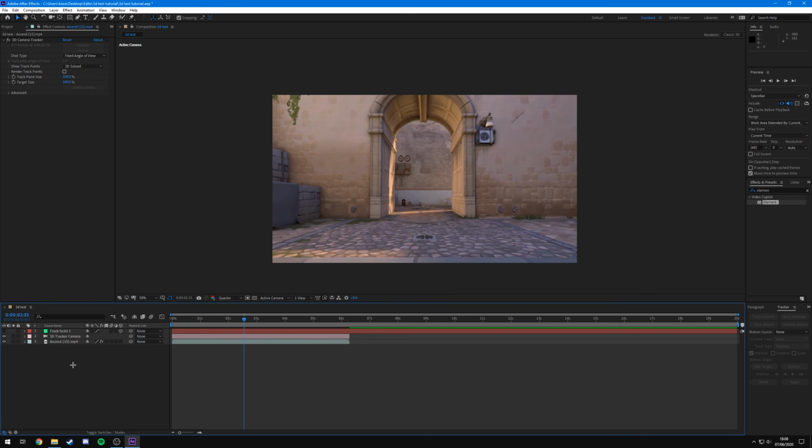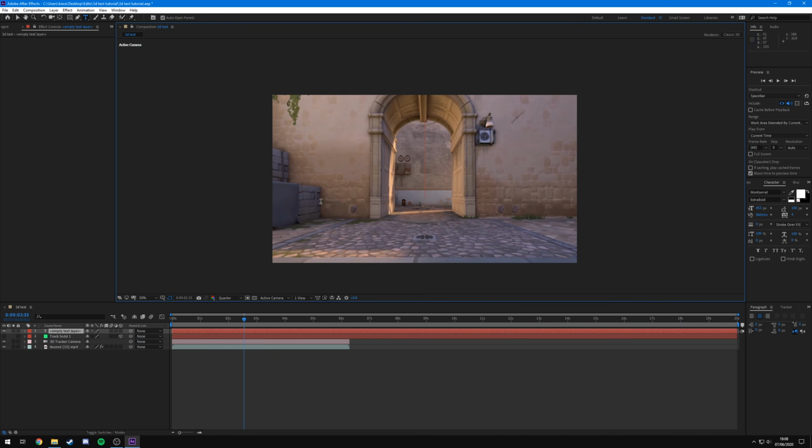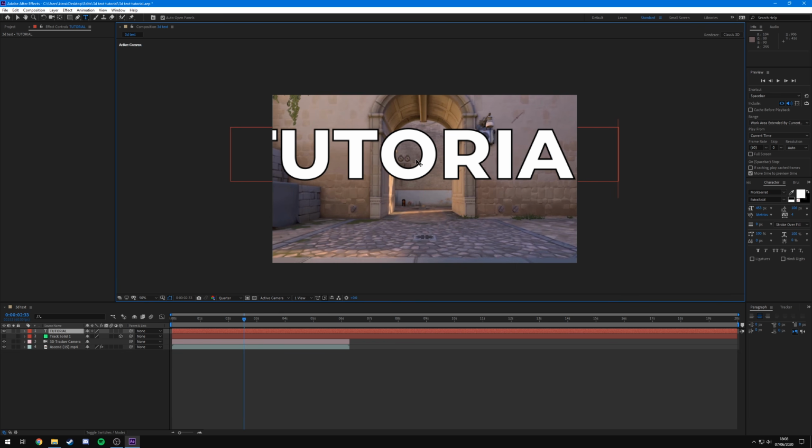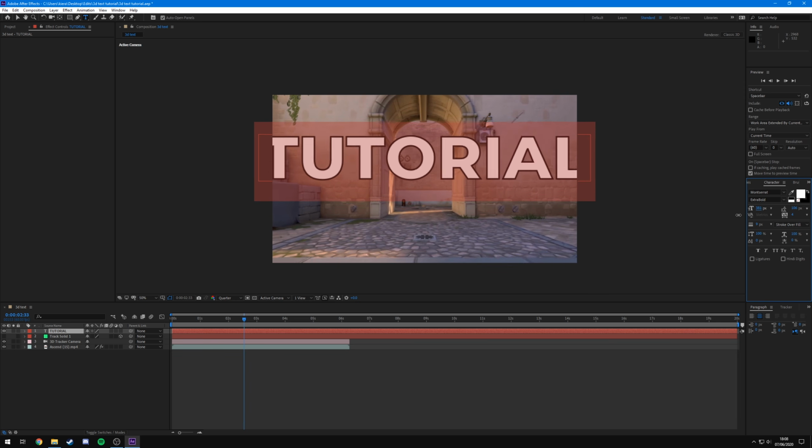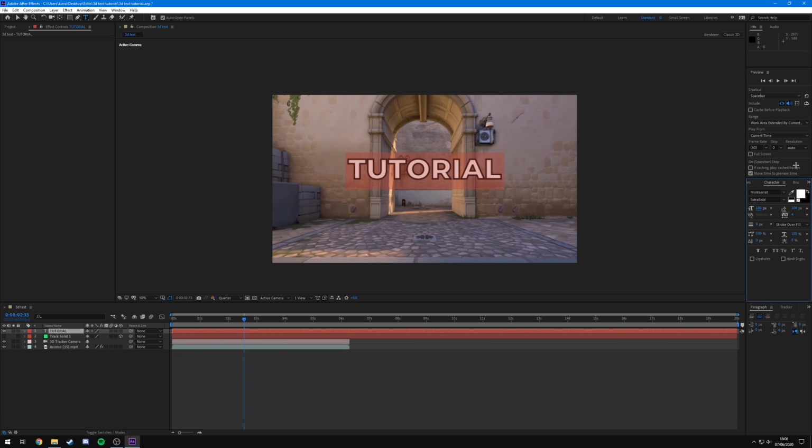Okay, now to add the text to your scene. What you want to do is right click and hit new text, and now you can type on screen whatever you want your cinematic to say. For me I'm just going to put "tutorial", and I'm going to shrink that down using the font size to around there.